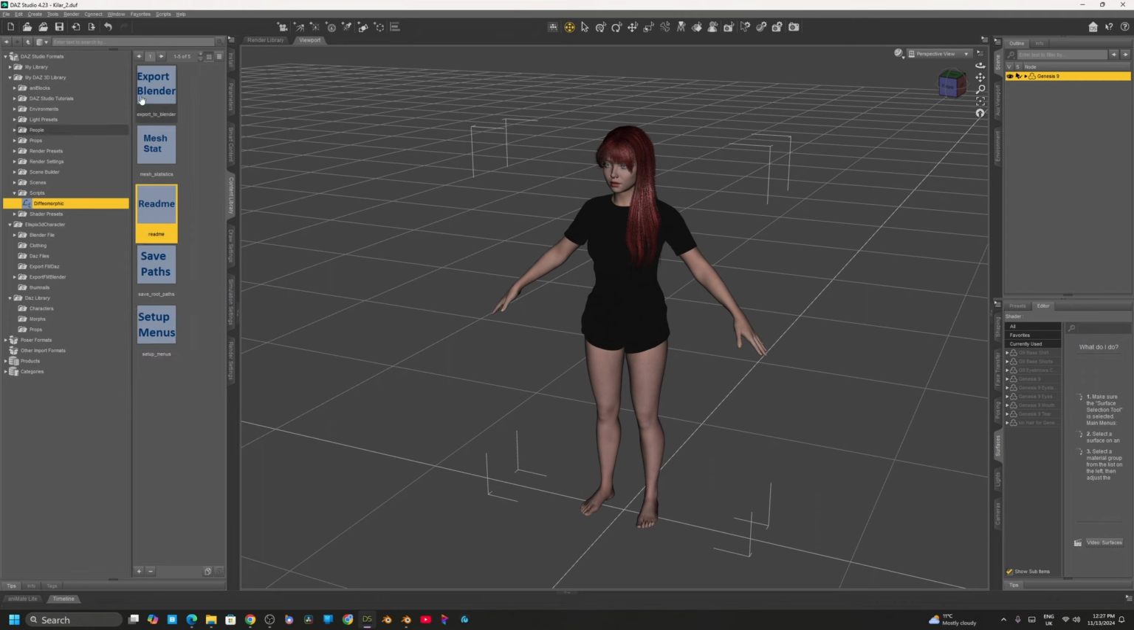So once you set up the menu, you can find them here. Now you can see this says export save root path. Now you can say save root path is here. Now you can see export to Blender and export HD to Blender. So all these are here now.